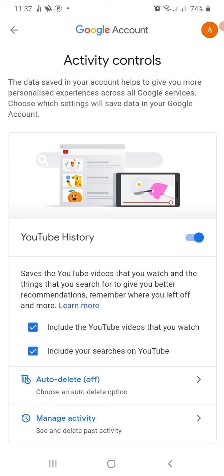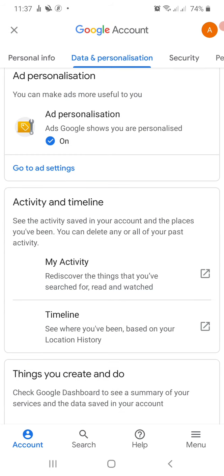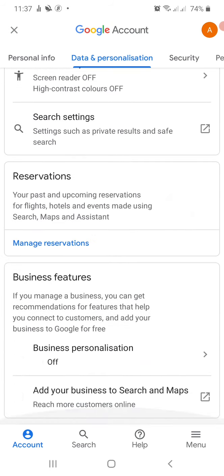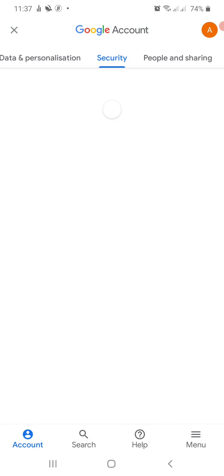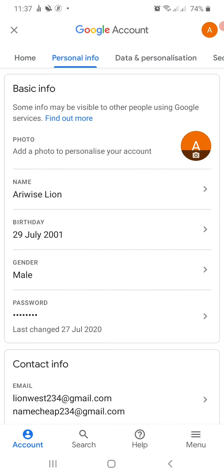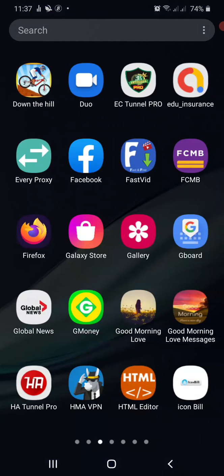YouTube history. Make sure you turn off everything that is here. It's not clicking anywhere. I don't know. Maybe because my phone is getting hot. So make sure you turn off everything that is here. Everything. Just make sure you turn it off. Don't look at me, I might be turning off my own and some other. So these are basically the tricks you have to use on Google. Make sure you turn off everything. You understand?